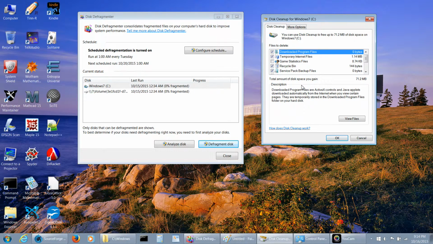Now, when you run Disk Cleanup, it takes a few minutes to calculate and search and all of that. That's why I had it running already. This defragmenter also takes a while. It doesn't take a while to start, but it actually takes a while to defragment.